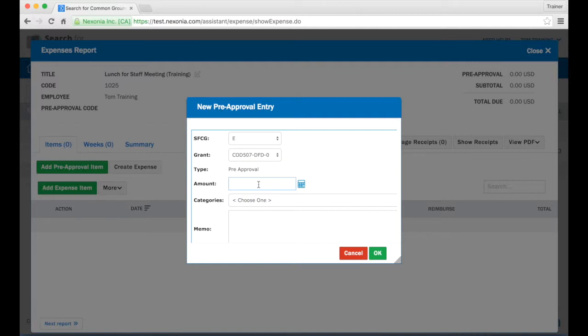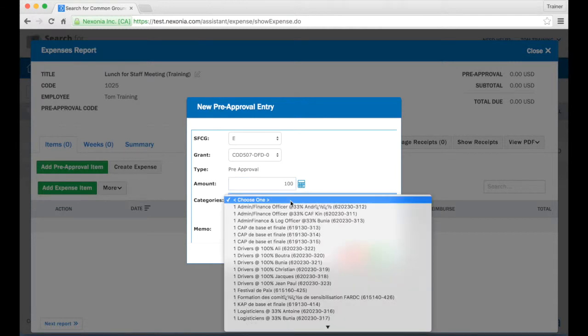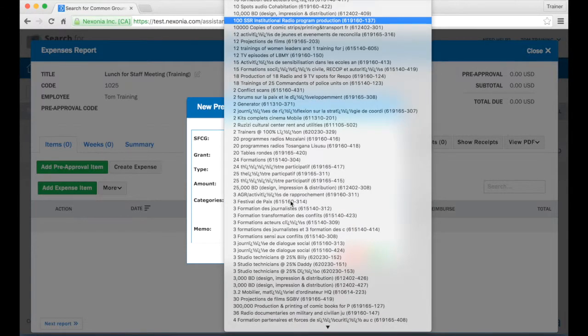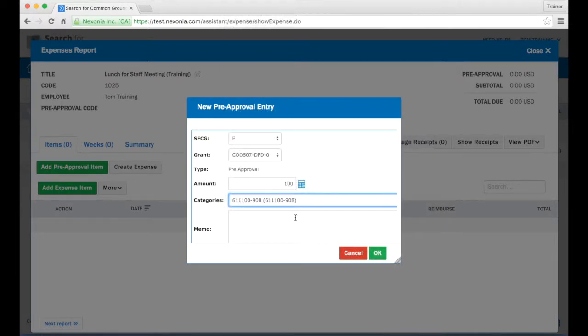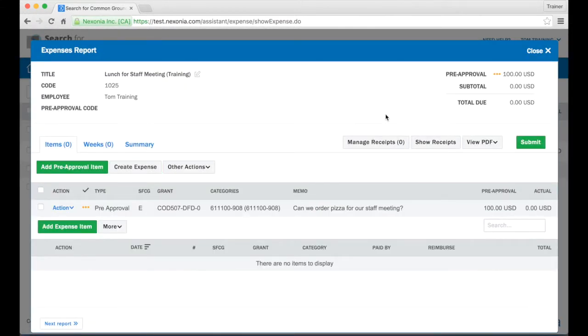Okay, you put the amount that you're asking for. Okay, and that'll be in your home currency. And then the type of expense it is that you're requesting as well. So in this case, I'm just going to pick a category here. Okay, let's say it's a 908 type of expense. All right, and then the memo, basically explain what it is you're asking for, any details about the expense. Can we order pizza for our staff meeting? Great. So there's all the details we need. We hit OK. Great. And there's our pre-approved request created.